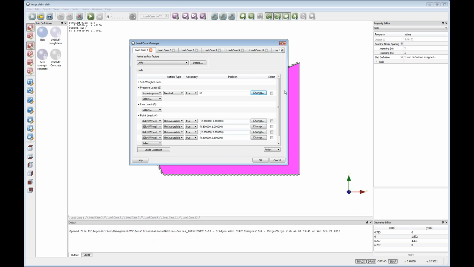The thing we can do there is actually copy that load case across to a number of load cases, but actually move the position of the point loads in each case across the slab. So you can see here we've already done that. If I click the different tabs, you can see the values here of the point load positions are moving.